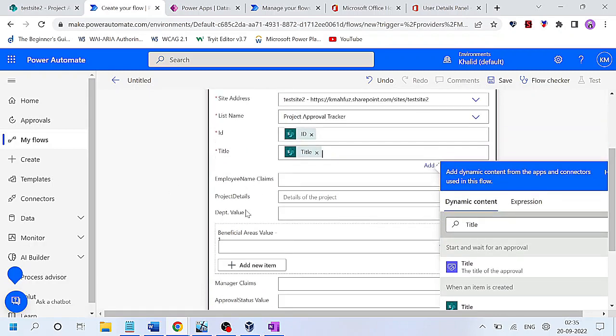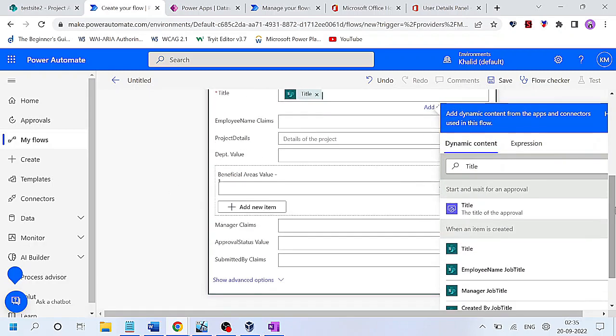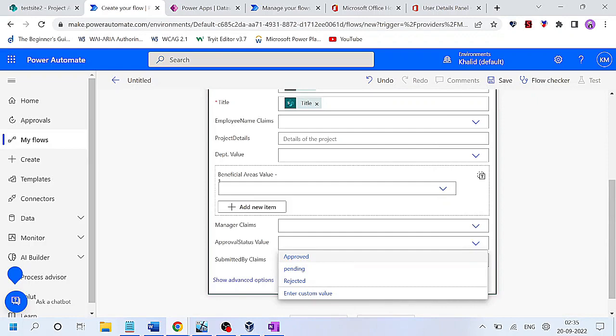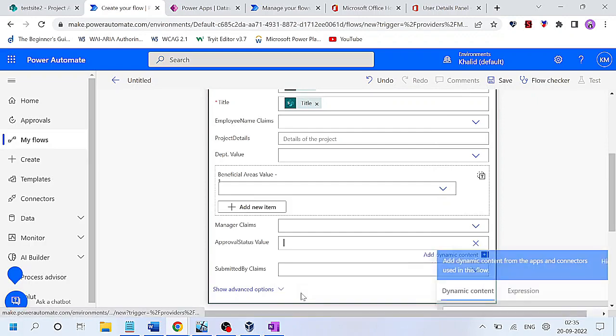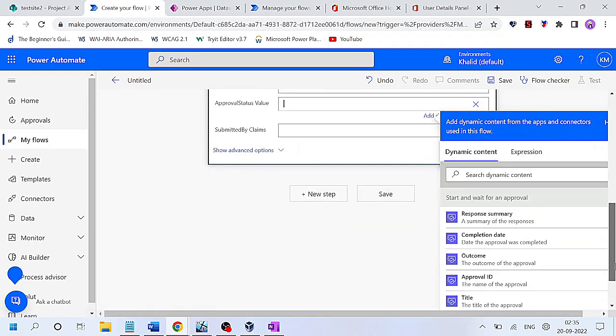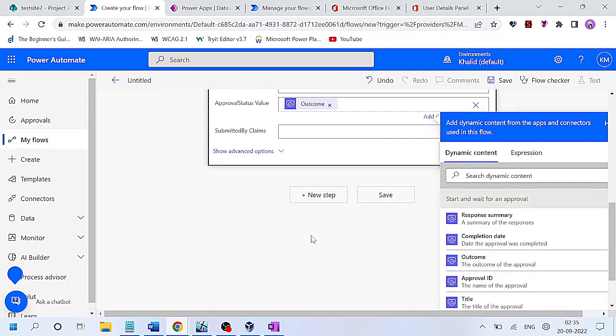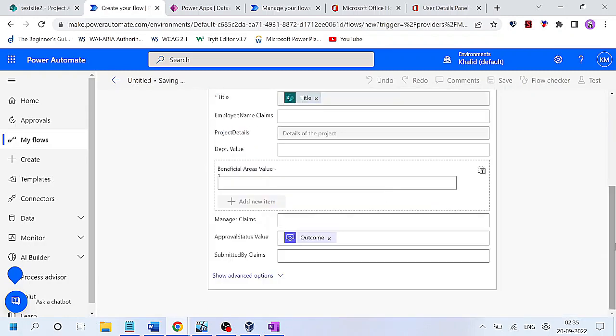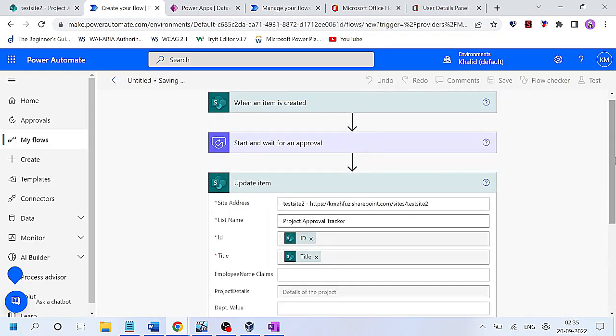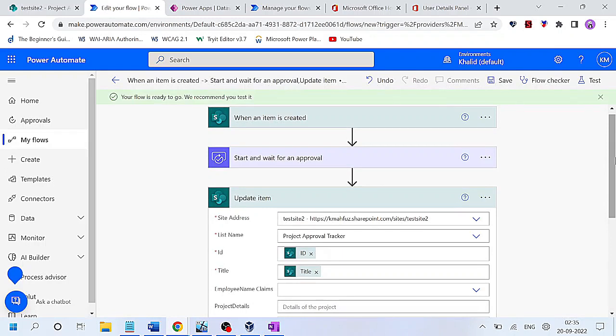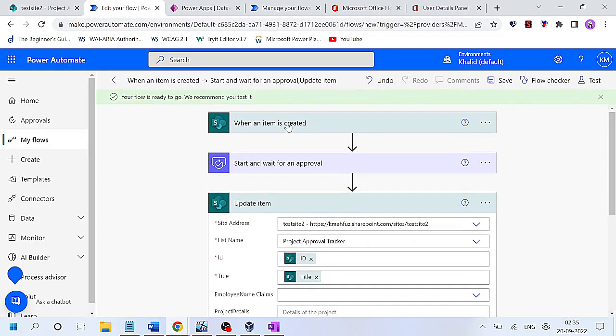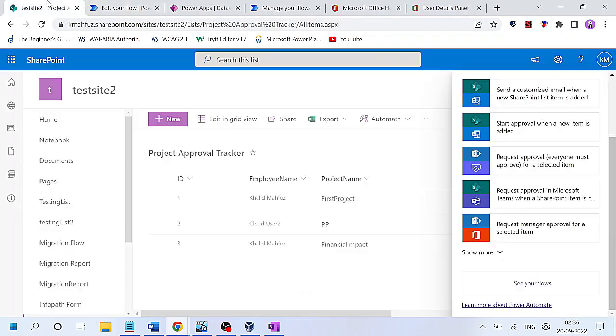Title will be whatever title that is set. We are looking for one field which is approval status. So in the approval status, enter custom value, dynamic outcome of the approval, and that is it. There you go, we have created the flow.